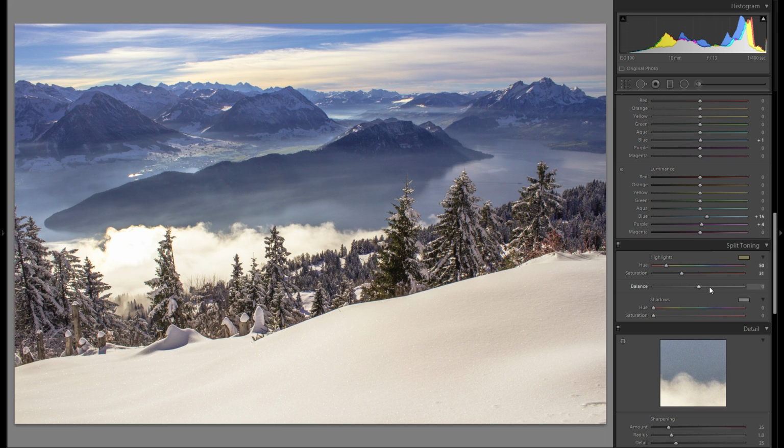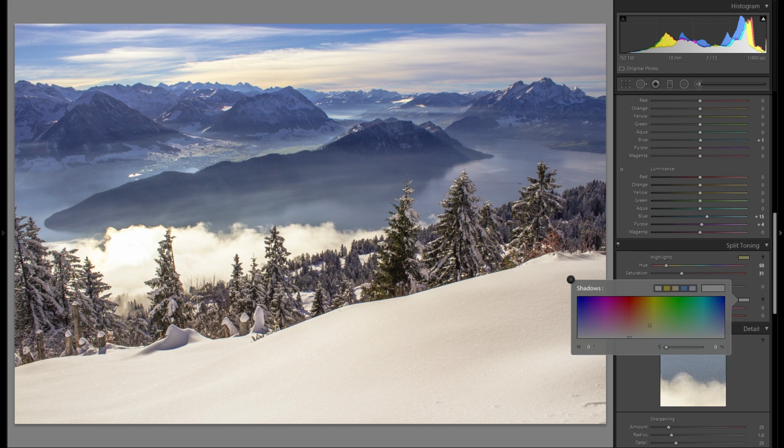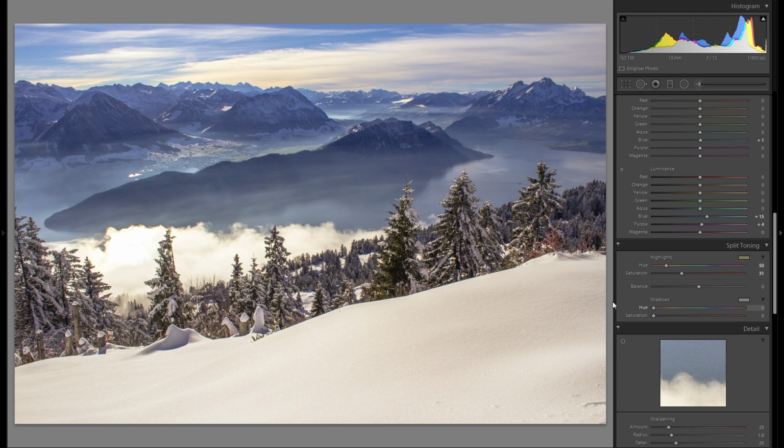Then shadows is pretty much the same as highlights, just with the shadows, as the name probably explains to you. But I really don't use shadows very much because I really don't like the look as much as the highlights, and if I add both I often find it to be a little bit too much. So in this case I think I'm just gonna leave the shadows at 0 as well.